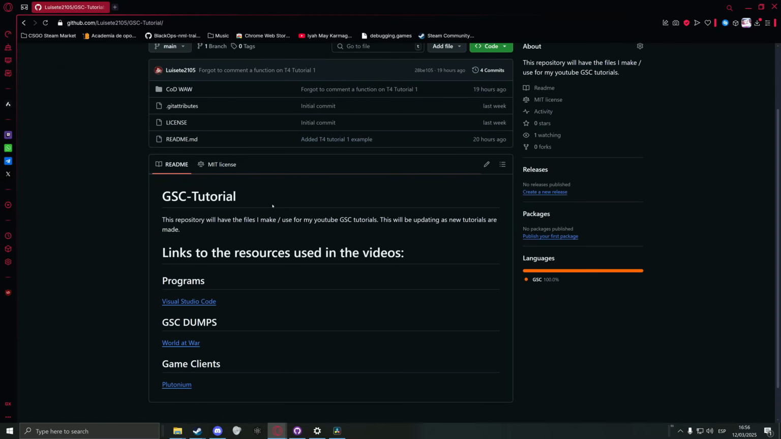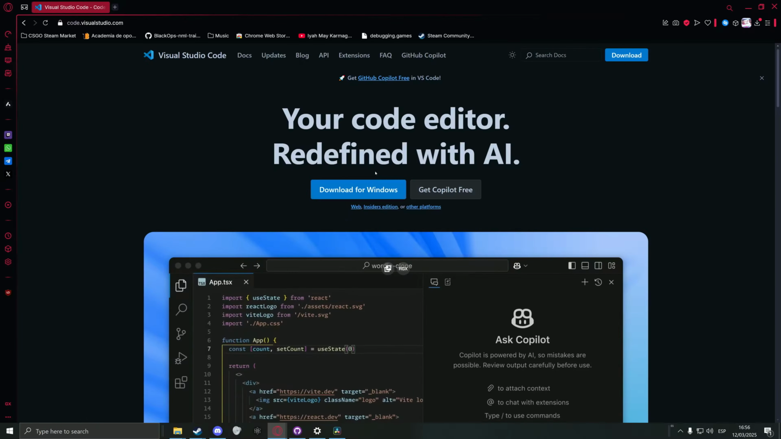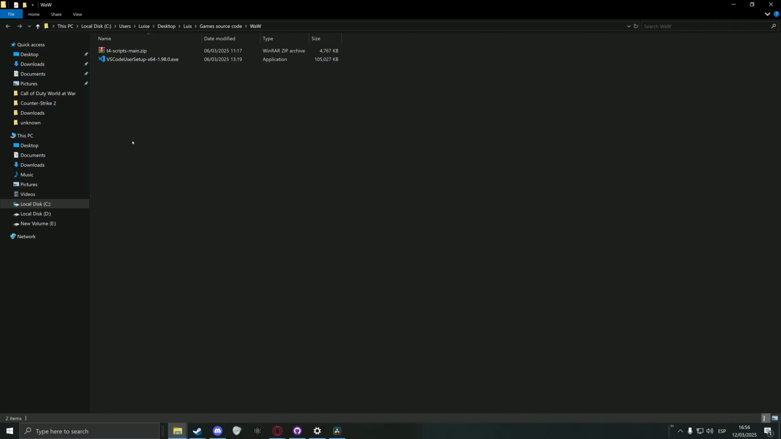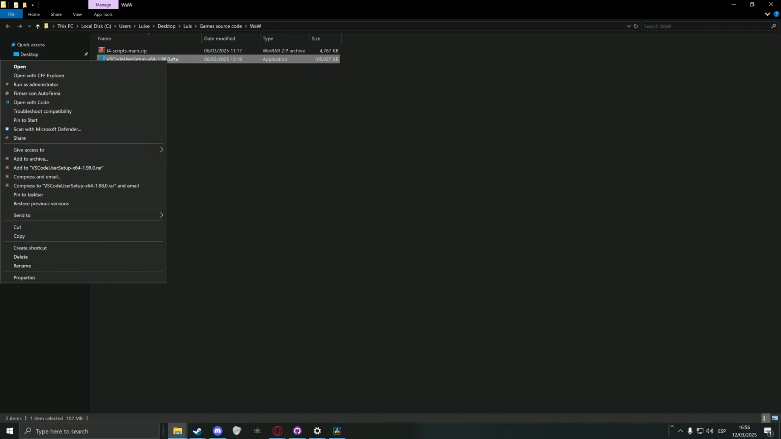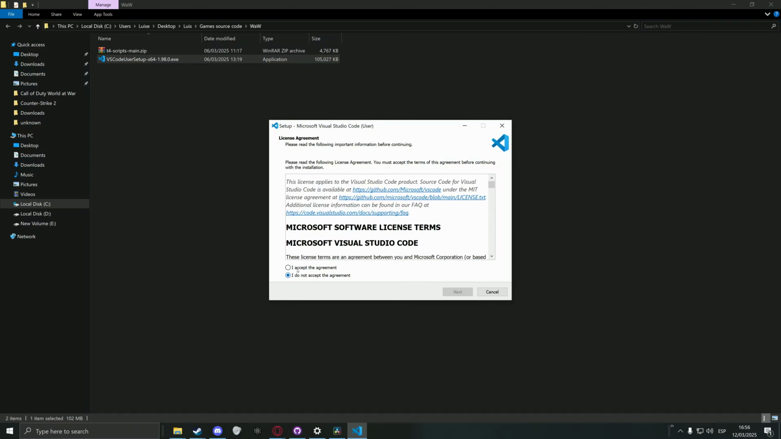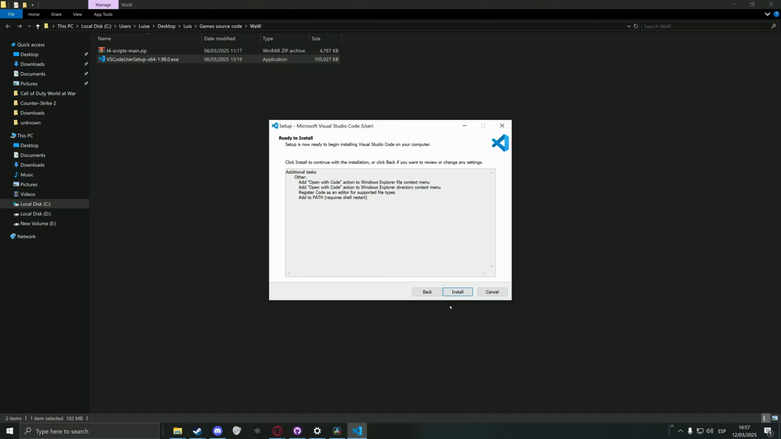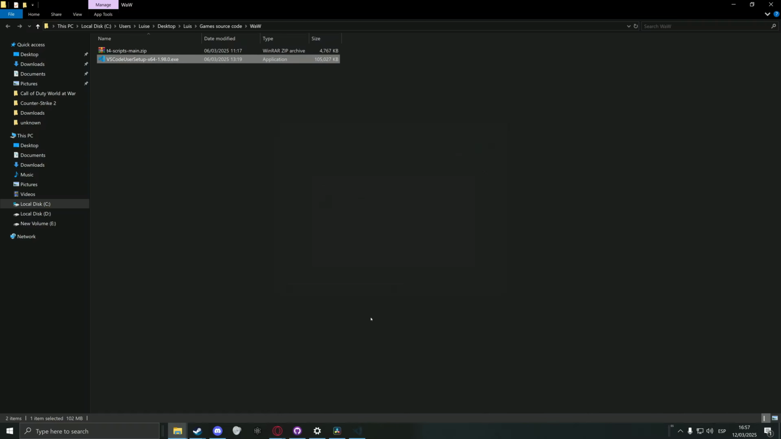First, we are going to download Visual Studio Code, which is the program we are going to use to type our own scripts. Just click download. I already have it downloaded, so just go here to the installer and we are going to accept. Next. Now if you don't have these two options with the tick on the box, just click them and add them with the open with code options. Click next and then install. I already have it, so I don't click install.